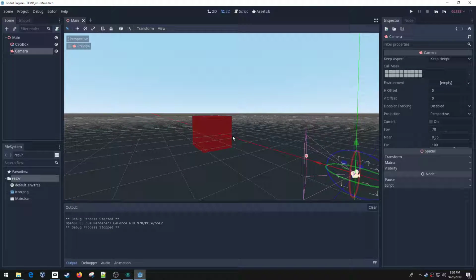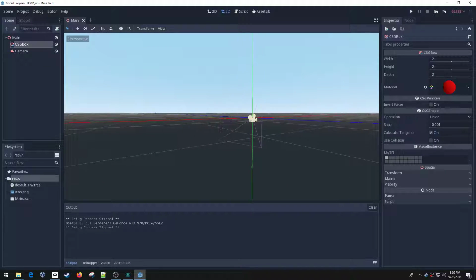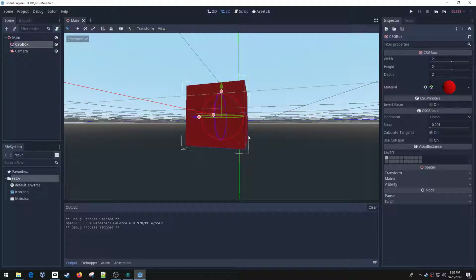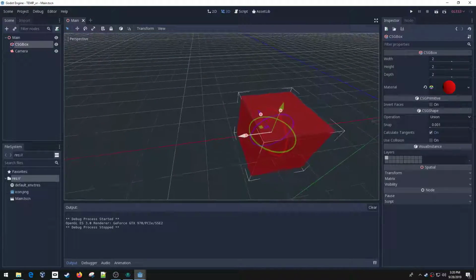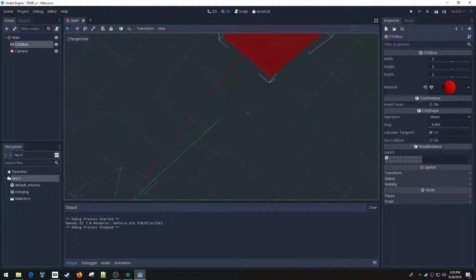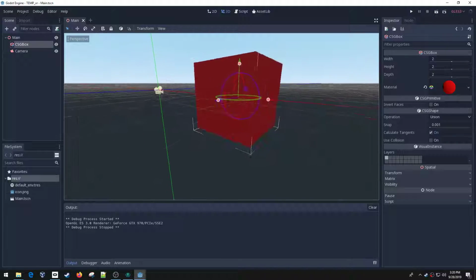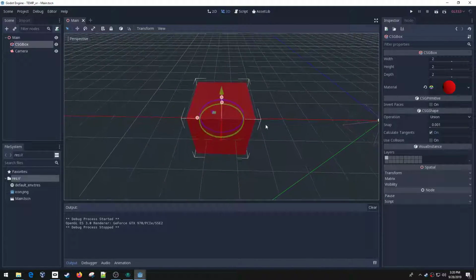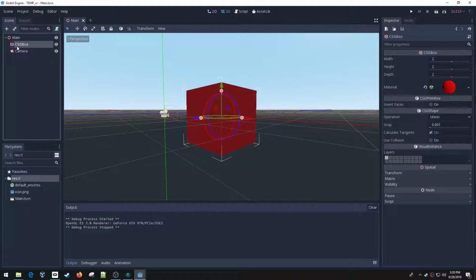One more thing for hotkeys: if you click on an object and hit the F key, it will jump the camera to that position, and you can use that in conjunction with some other keys to navigate and rotate around an object. Anyways, if you get lost and you're like, oh, I can't find my block, you just select it over here, hit the F key, and you'll jump to it.